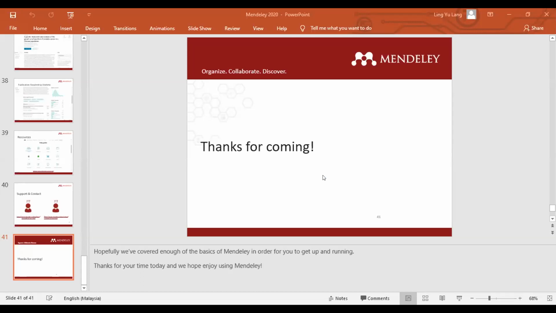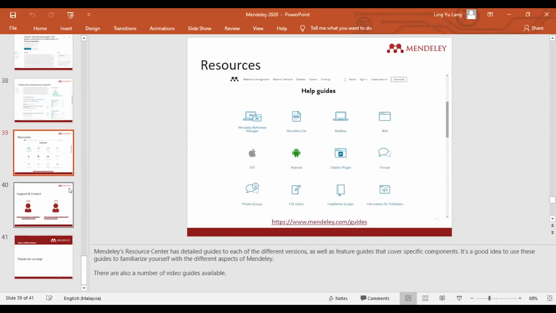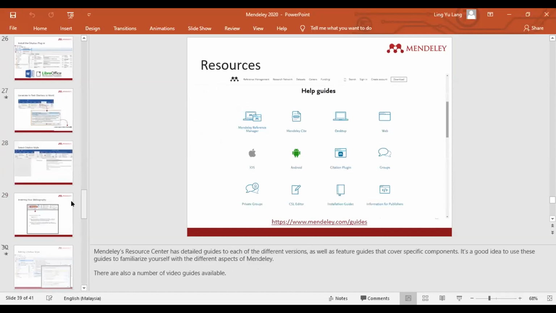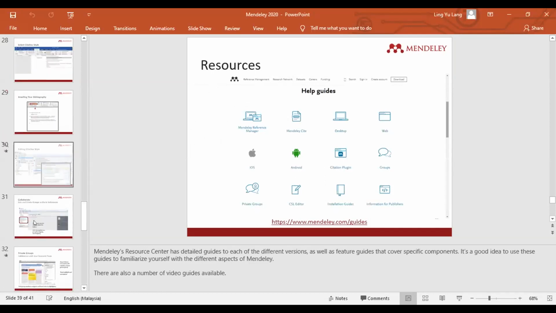I want to add, Nicholas. Especially if you are using Mendeley Desktop, remember to click the synchronize icon on top. For Mendeley Web, normally no problems to synchronize, but for the desktop, normally you need to manually click the synchronize.